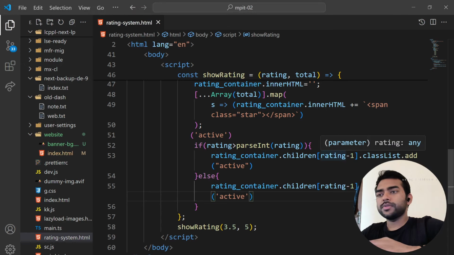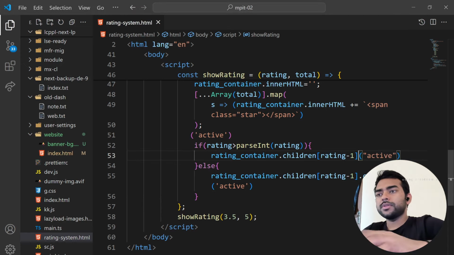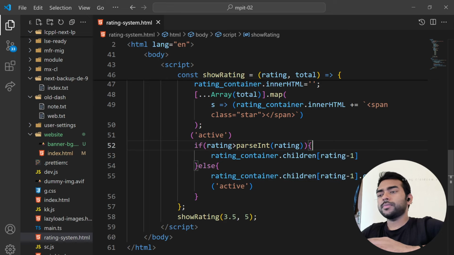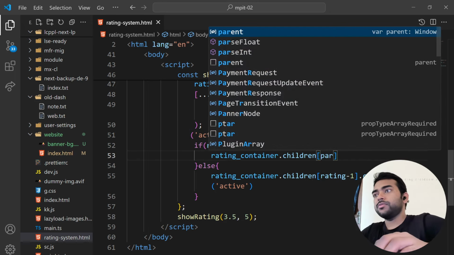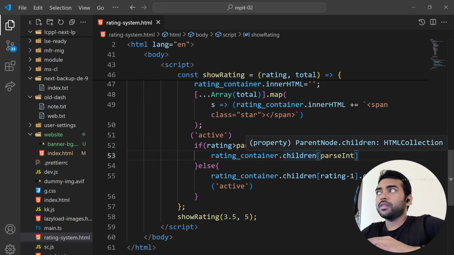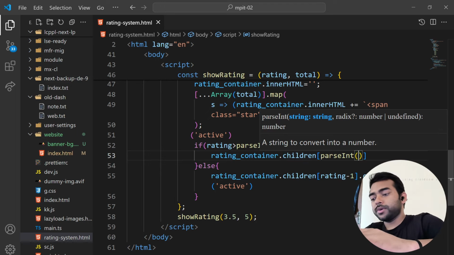Let's console first whether the signal is getting or not. We are passing 3.5 here. I will have to parse it because element cannot get children, and 3.5 is not an element. So for that we have to pass this rating under parsing.